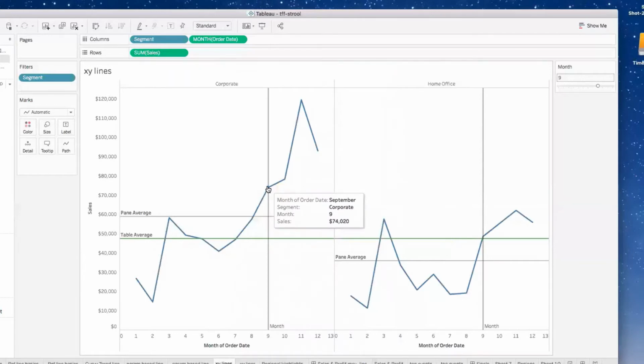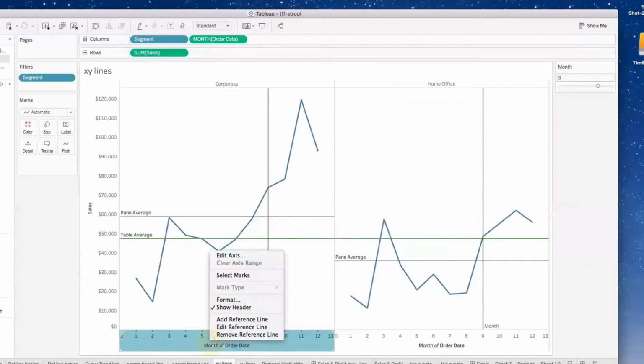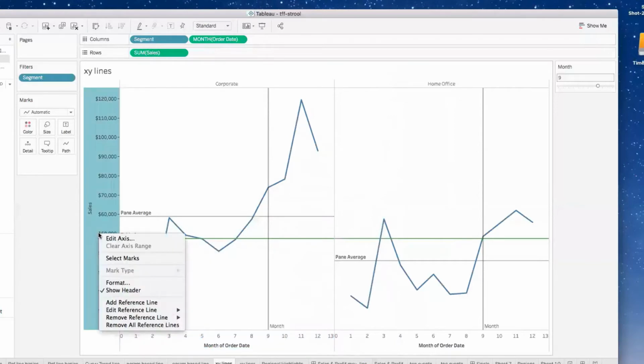So the point here is that reference lines don't only have to be horizontal lines, they can also be vertical lines, depending on what axis you have. And the reason why I can do that is because month is a continuous measure. I'm able to right-click and add reference lines here, or I can right-click on the x-axis and add reference lines here.